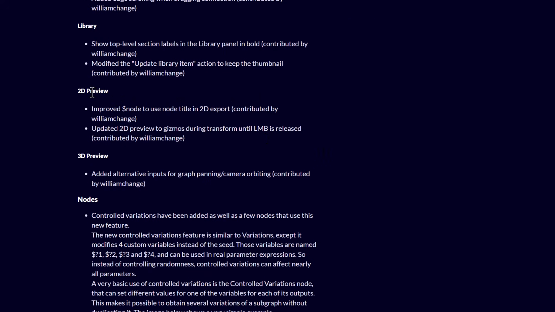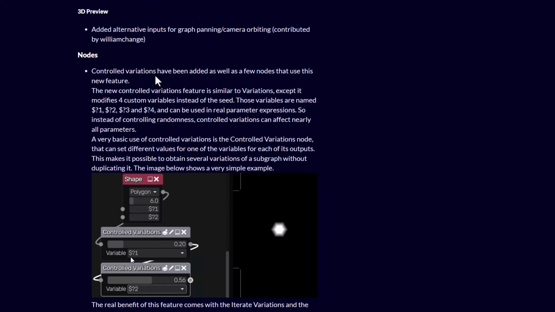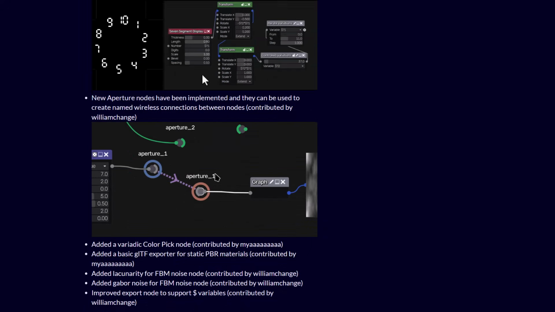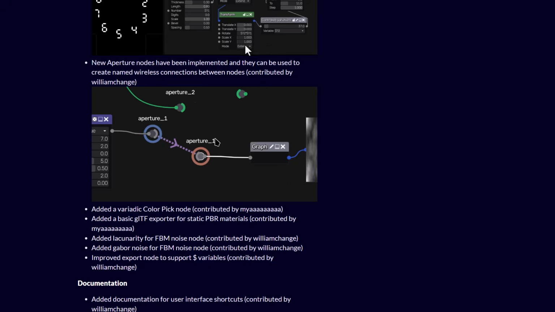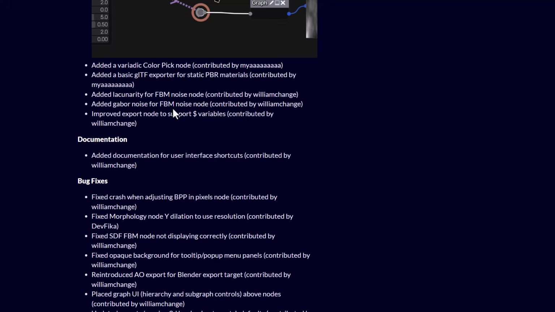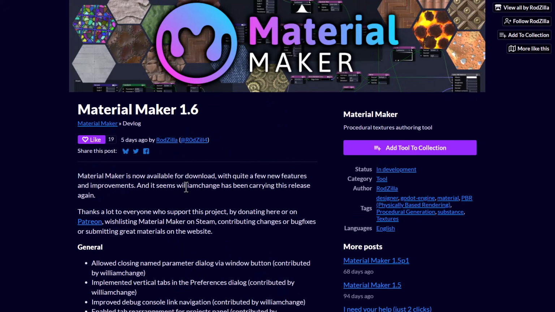There's a couple of updates for the 2D section. There's a couple of updates for the preview section. And for the node, we've got the control variations, which is something we've just demoed as well. And this can be used for various cases. There's a new aperture node, which can be used to create named wireless connections. This is something to explore. And they've also added some other nodes as well, like the variadic color pick node, a basic GLTF exporter for static PBR, and they've also added 2 FBM noise nodes. At the same time, they've also improved the export node to support $sign variables, and they've also fixed some bugs with this release. And all of these are pretty interesting.